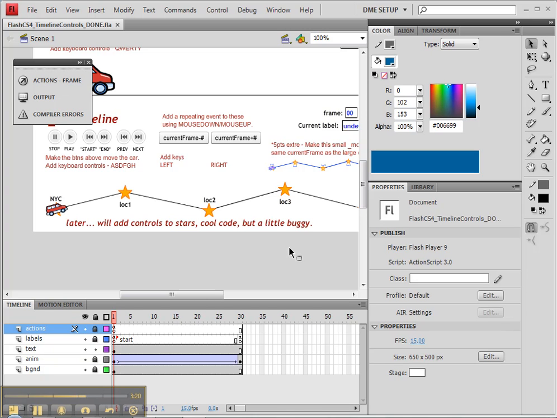Now, timeline controls can be used for so many different things. Of course, this is for really interactive timelines that you want to be able to control. You can now control them in lots of different ways.